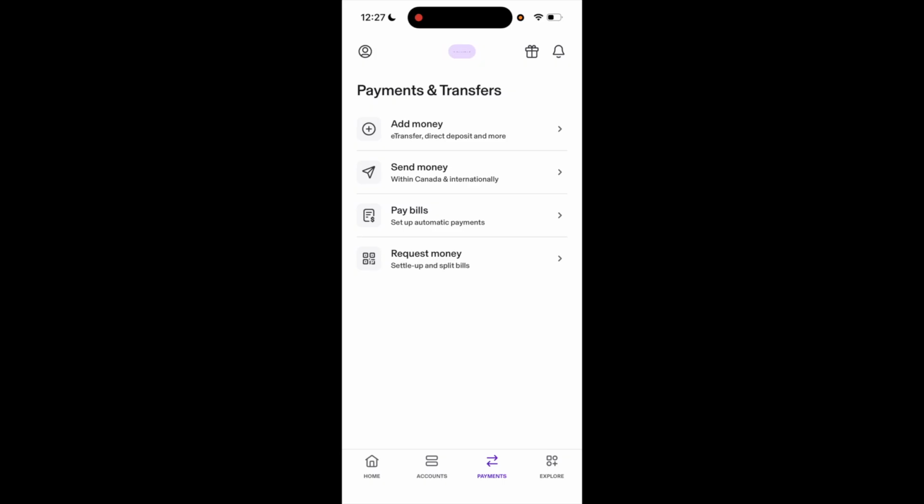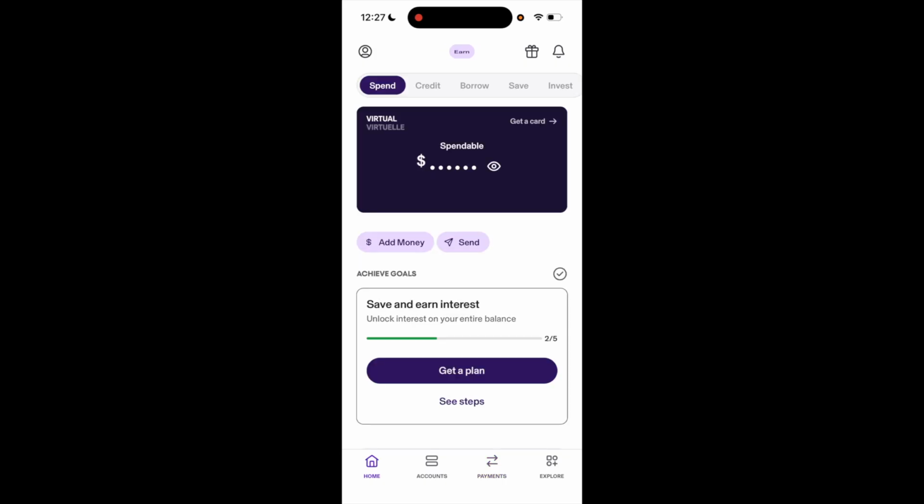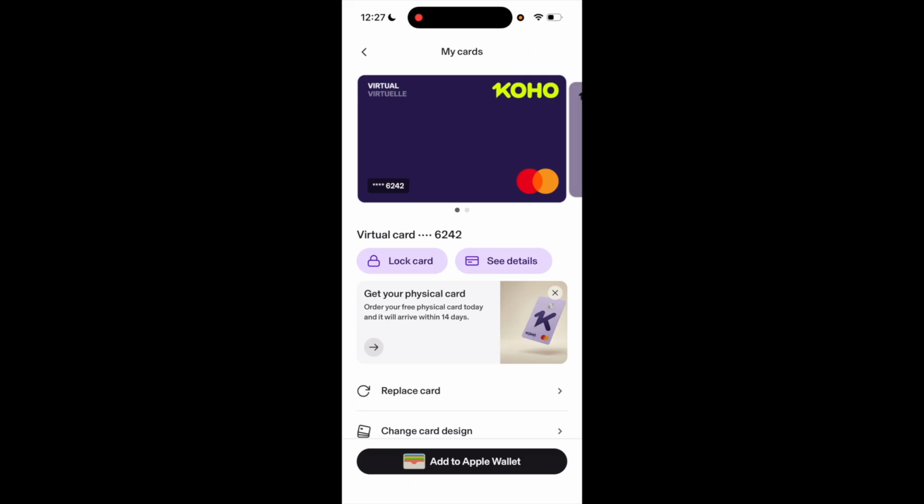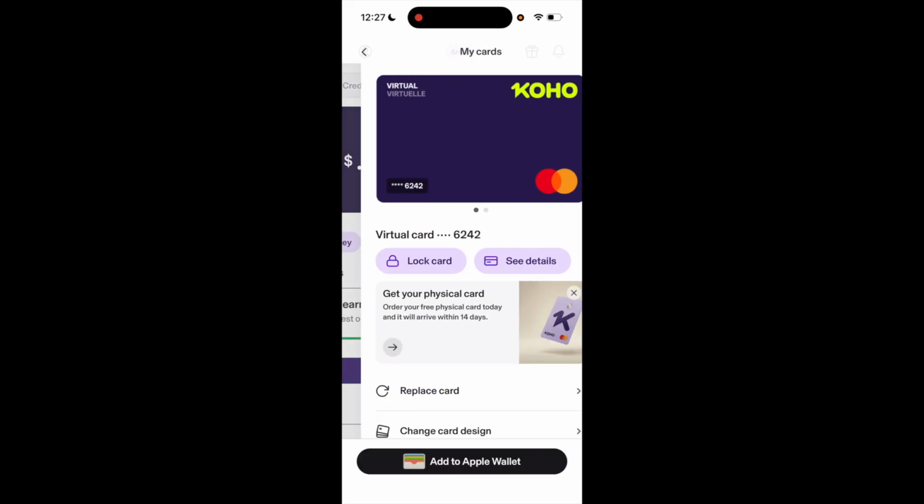So once the app is opened up, go to the bottom left and press the Home tab here. And then where you see your virtual card, go ahead and select it. As I mentioned before, just go ahead and press it.